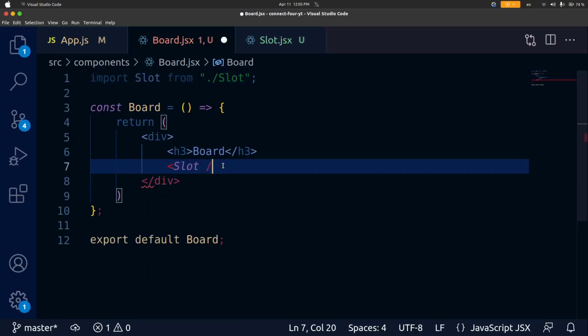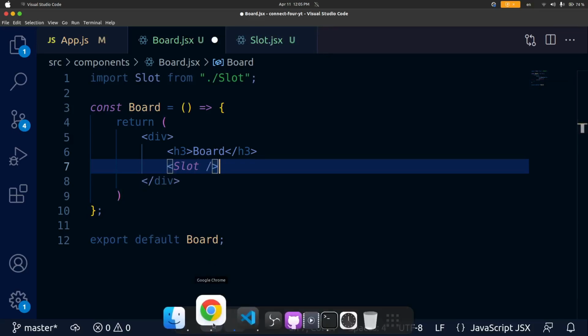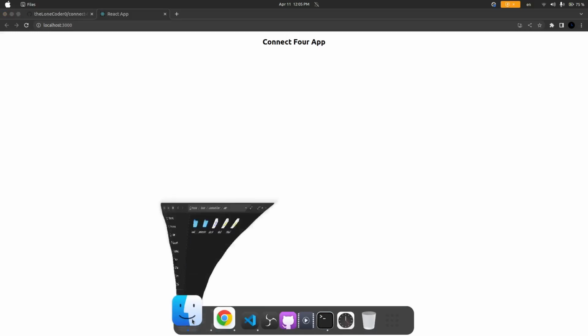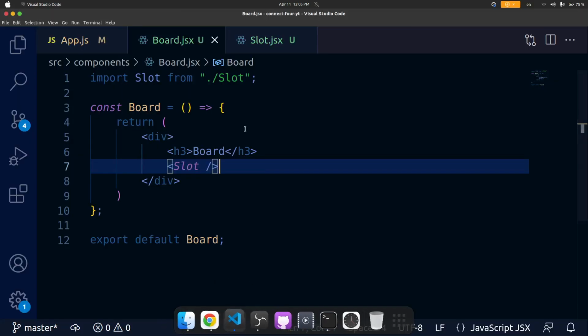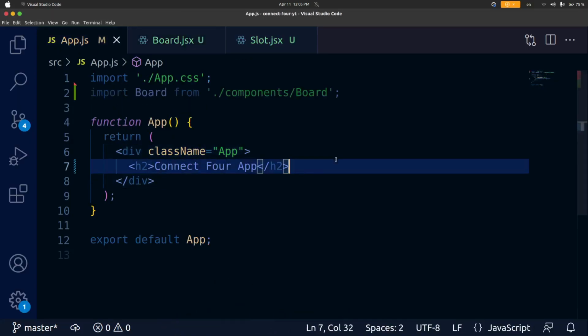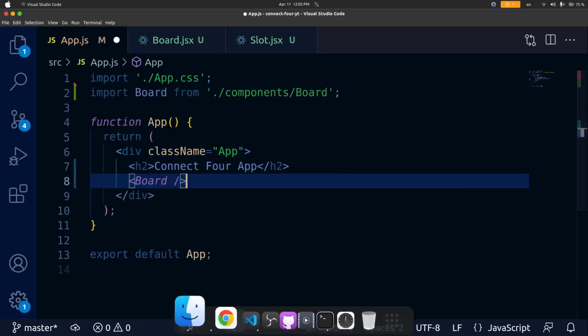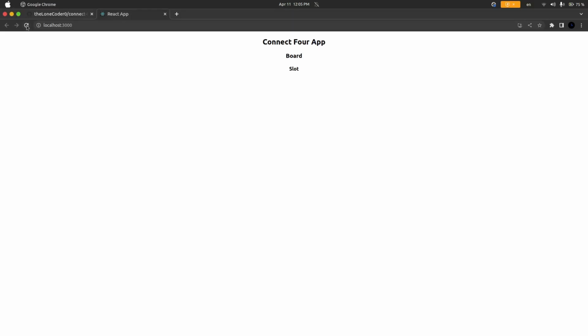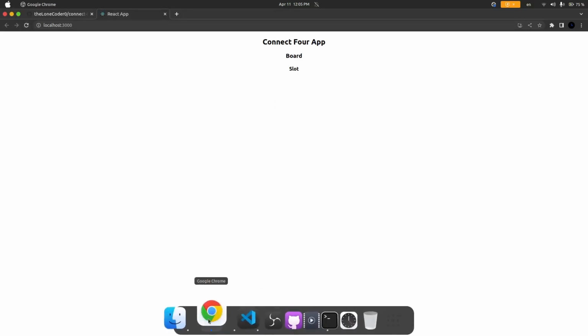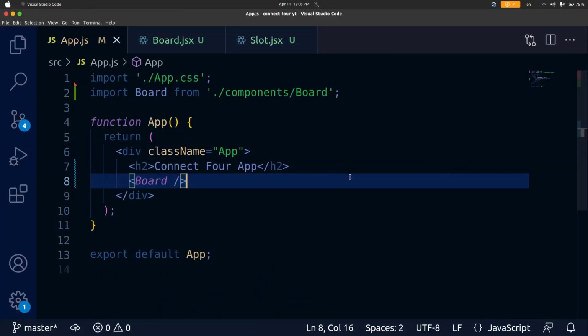So that'll be slot and then slash angle bracket. Now let's go back to the app, refresh it. Oh, that's right. We did not actually render the board component inside of app.js. So let's go ahead and do that. Let's just put in a board component, close that, go back to the app, and now everything should be there. And there it is.